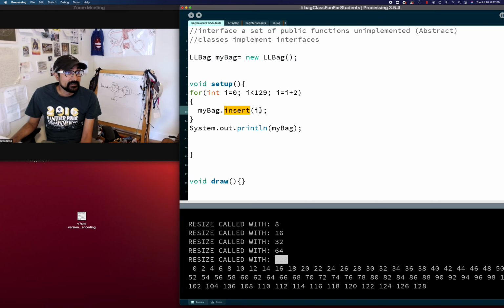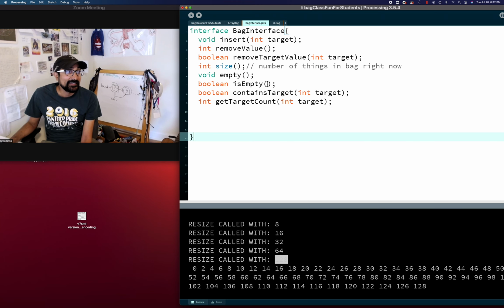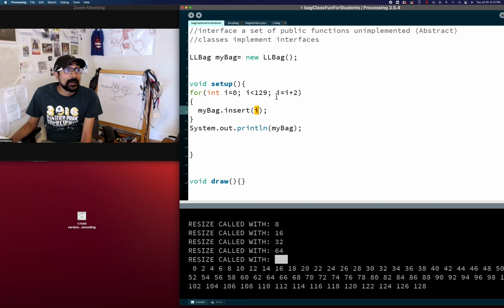LLbag has an insert that takes an I, because both of them are trying to match this interface, so the functions don't have to change, right? Between LLbag and ArrayBag, they both have the same bag interface functions. That's something that's really important, okay? Then at the end, we're going to print out my bag. And since LLbag has implemented toString, maybe we'll get something printed out.